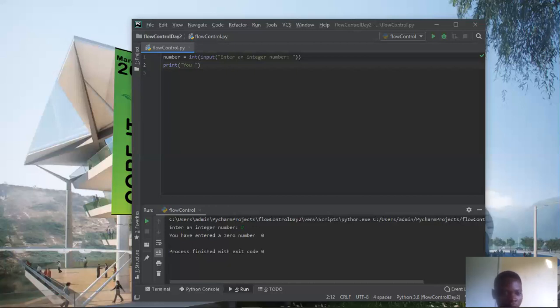So you have entered. You have entered. So let's put the comma, and then we bring the what? The number, so that it will print the number the user has entered. So let's run this code.